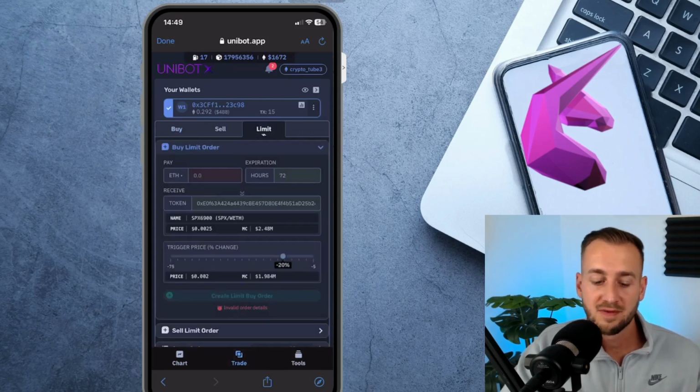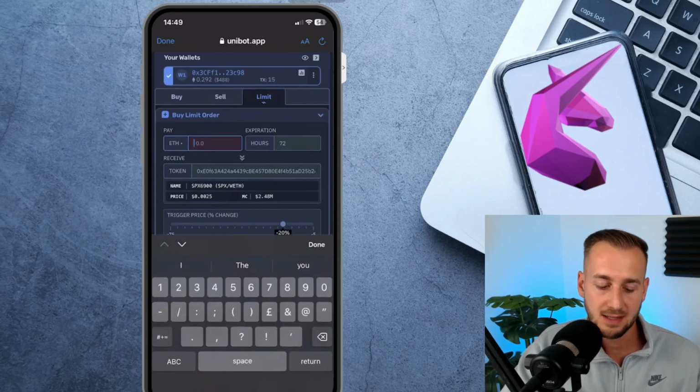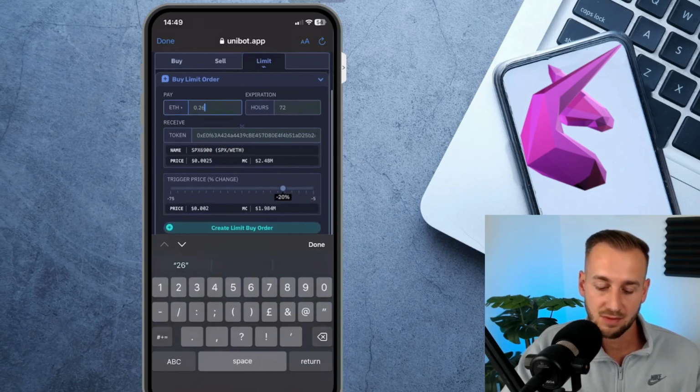So first and foremost, fill out the field. So how much ETH do I want to spend? I want to spend 0.26 ETH. It will keep the limit order for a maximum of 72 hours. I'll leave that enabled. You can see some more features on here.